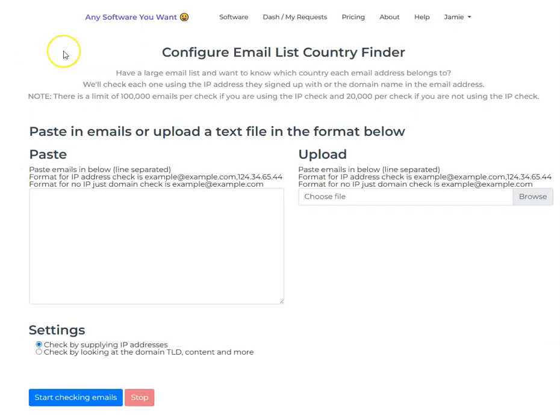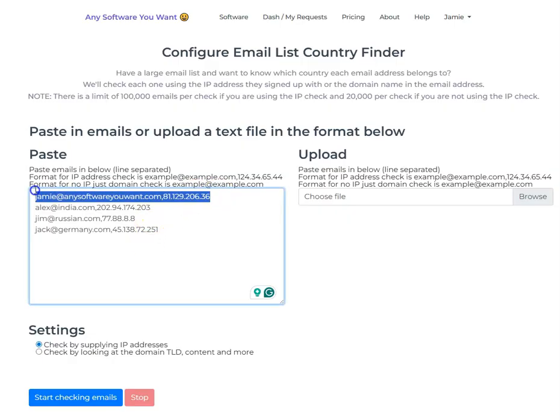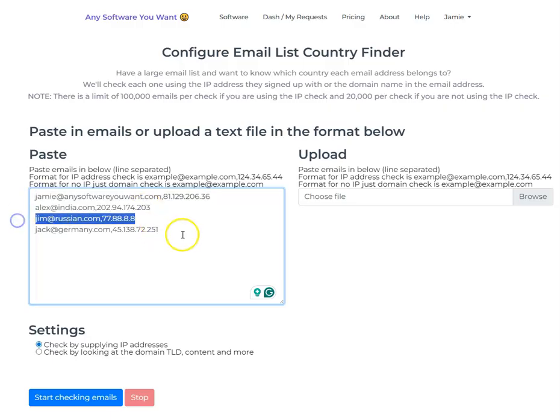Now we'll do another demo where we will supply the IP addresses that the user signed up with. So as you can see now, we've entered another tiny little list, and we've also supplied the pretend IP addresses that each user signed up to our pretend list with, and they are real IP addresses linked to those countries. So what you should see now is this one will link to the UK, this one will link to India, this one will link to Russia, and this one will link to Germany.